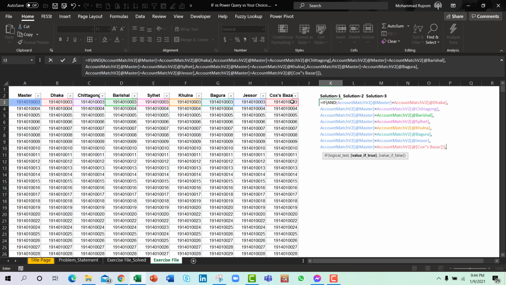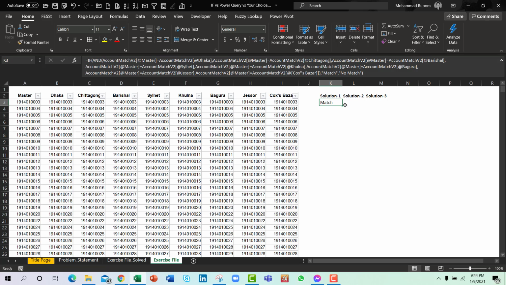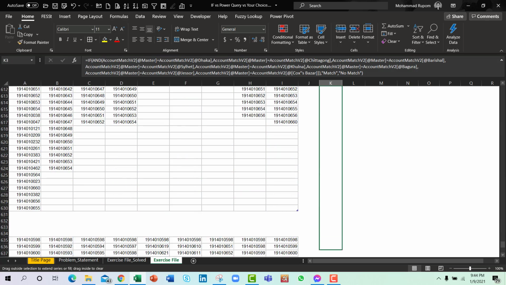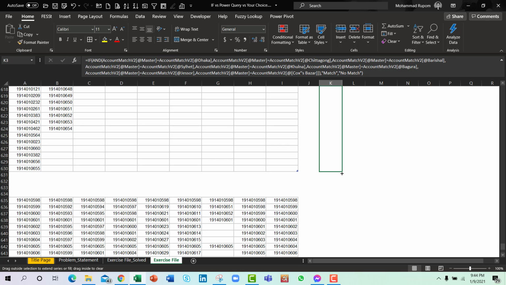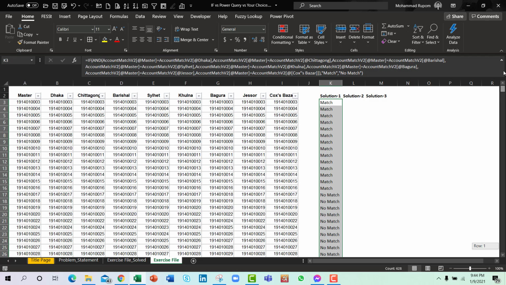The logic is done. Then I should put match here, and for no match, it should bring in no match, right? Close parenthesis, press enter. The job is done, right? Let me drag it down to row 630. Fine.